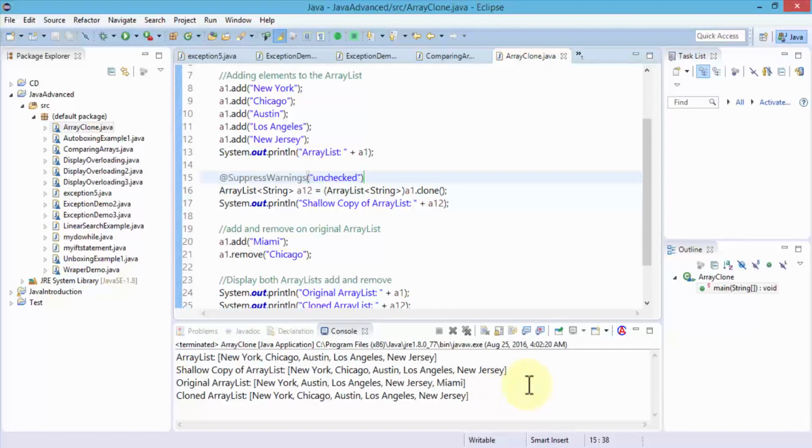So practice using object cloning in Java. It's a great way to understand how we can clone objects. With this, let's move to the next lesson.